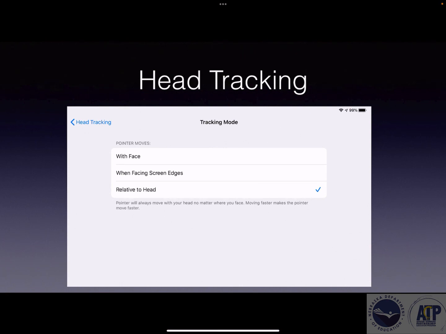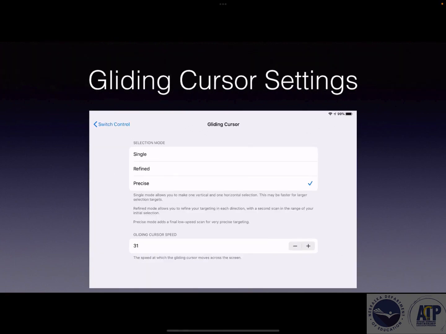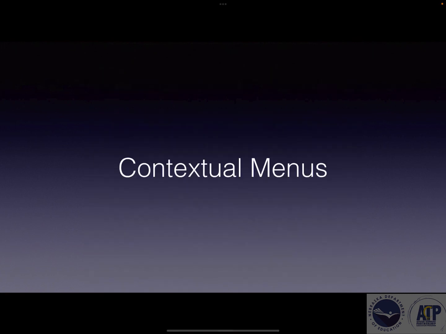Head tracking. This is what it looks like. You can tell where you want your head, what you want to track on your head. And then here's where you're going to capture specific actions with your face to perform specific actions. Gliding cursor, I can change how fine I want it to be and how precise I want it to be, which is really nice. And the last thing is contextual menus.